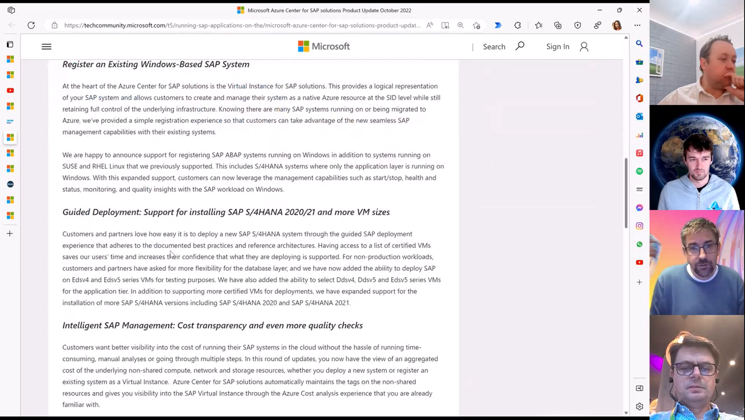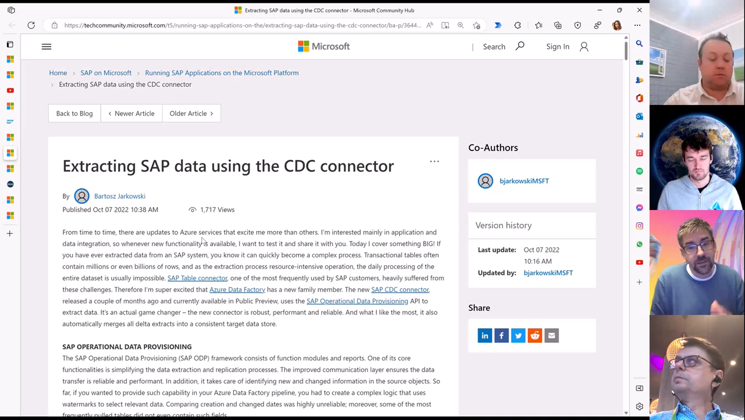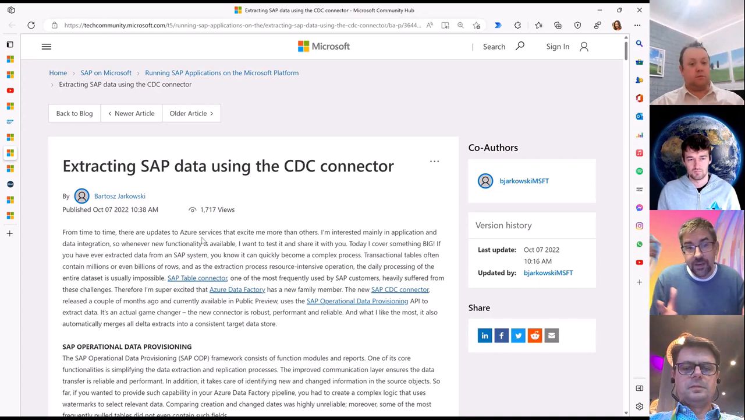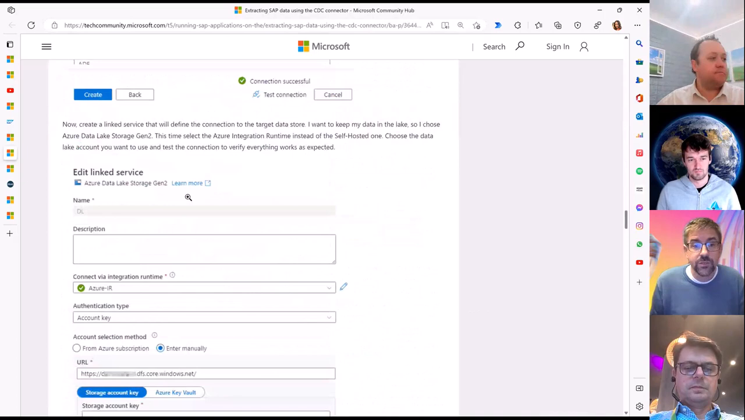And moving on, still staying on the SAP and Microsoft integration side, we talked about this last week, that Bartosz had created a blog post on the new CDC connector that allows you to retrieve information from the ODP, the operational data provisioning framework on the SAP side, and get the data into Azure Data Factory. Now the blog post is live on the tech community. So you have a nice how-to guide to get started with the connectivity. I think this is a really great starting point.